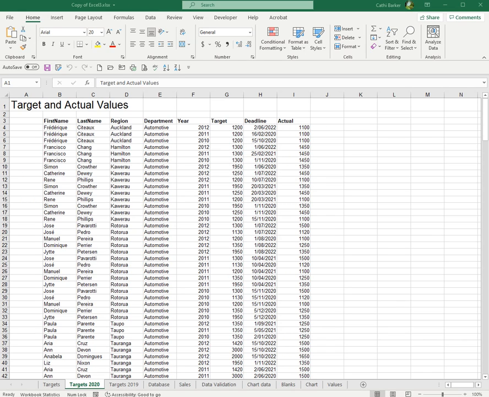This particular video I want to have a look at navigation. First of all, we spend too much time scrolling. So I want to show you some of the shortcut keys in Excel to save you a lot of time scrolling.